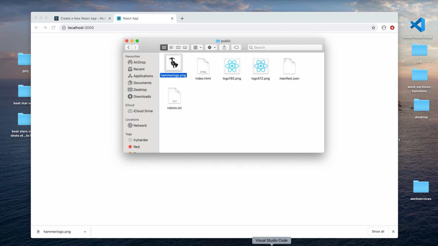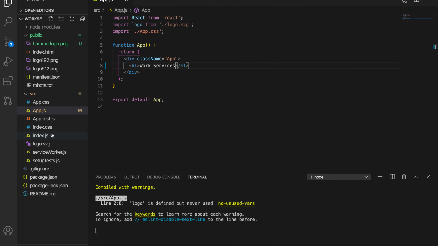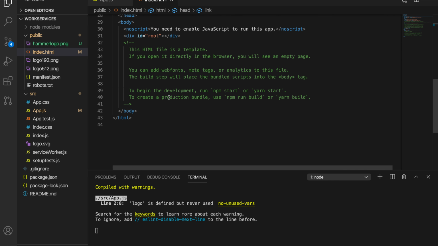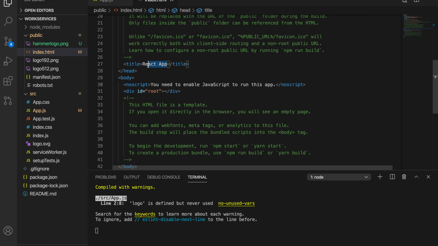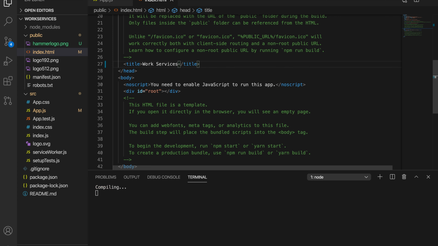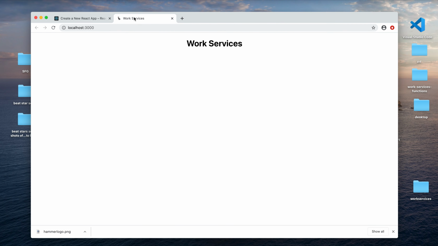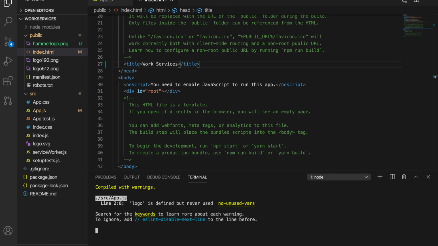Hemologo.png. So come to VS Code, go to index.html, and then just put this hemologo.png. Save. Come down here. The name is under title. Work services. It's updated like so.